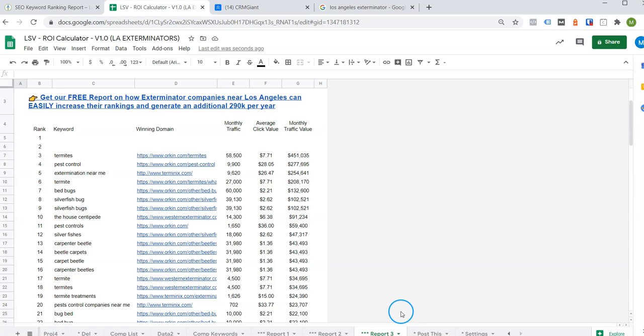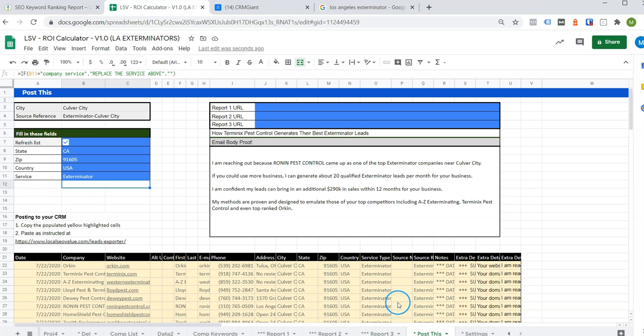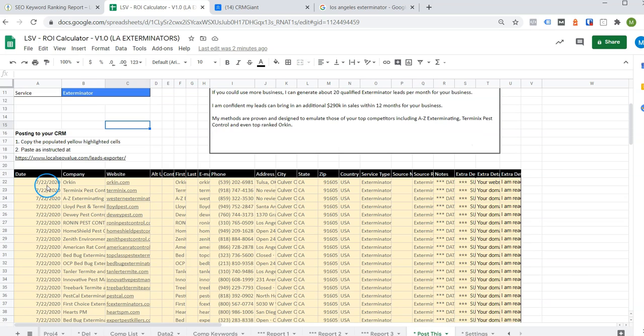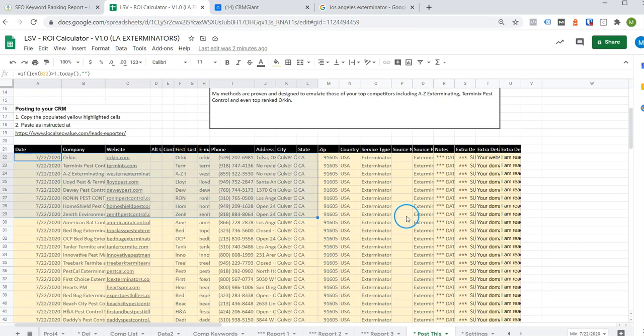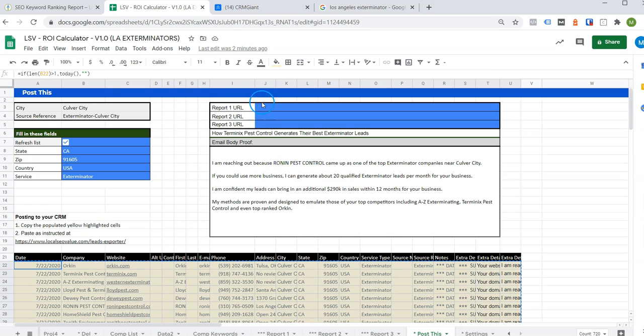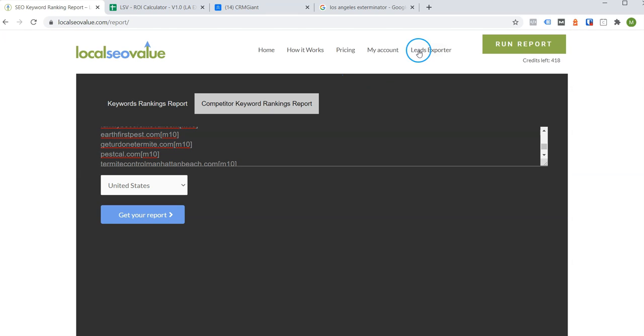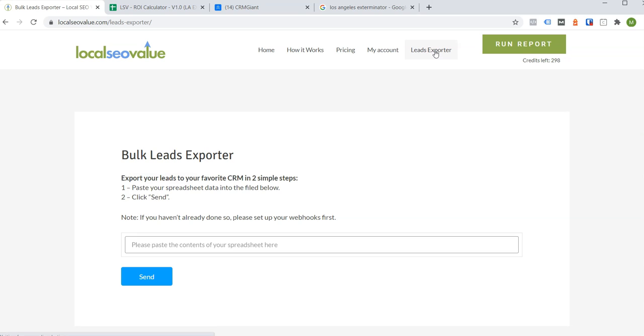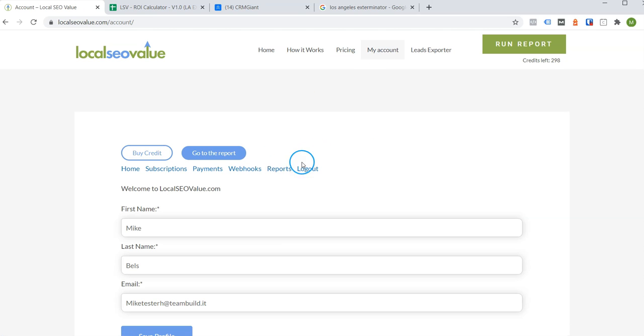All right, so now that we've done all this, say you close the deal with a customer, great. If you haven't closed the deal, or even if you want to close other customers in the same area, now that you have all this information, it's a piece of cake. So what you do is you grab all the yellow highlighted cells on this sheet. Okay, just copy them. And you go back to your report generator, and you click on Lead Exporter.